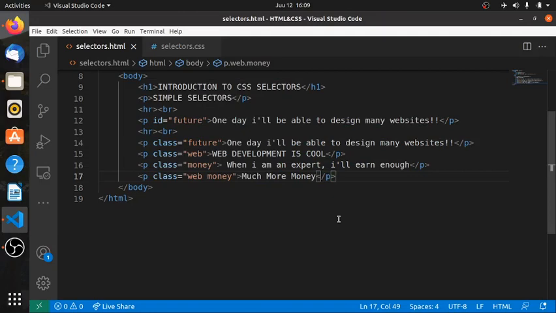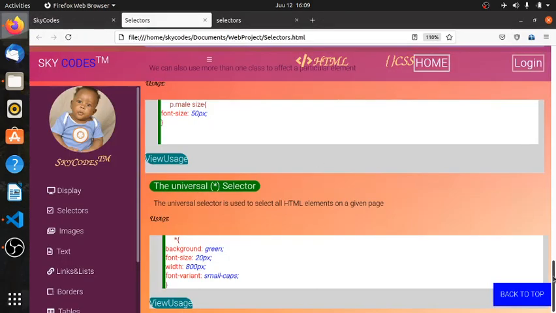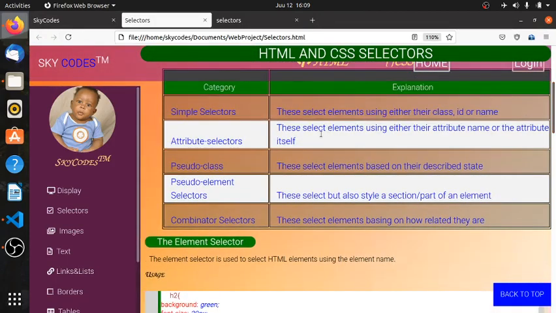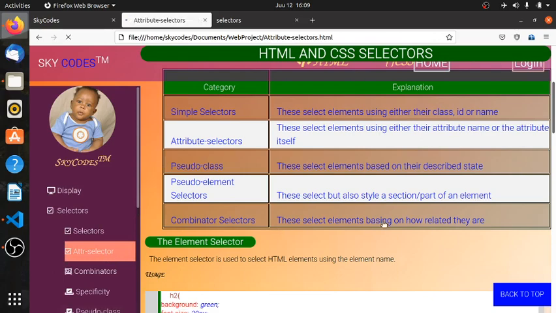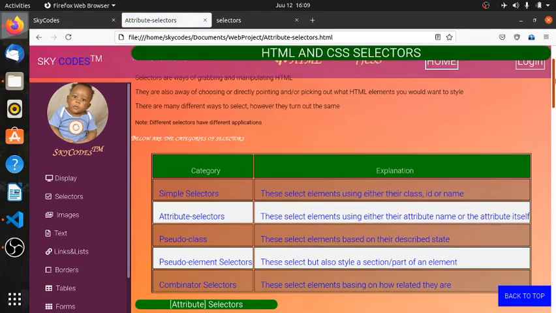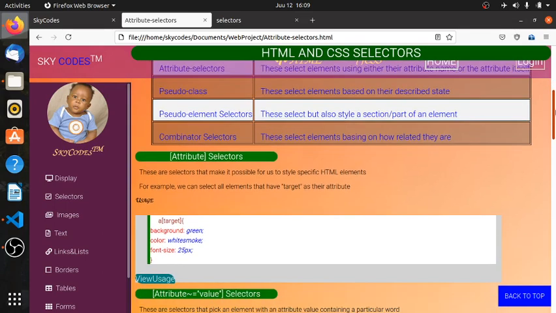Last time we looked at simple selectors. Now we are going to look at attribute selectors. Attribute selectors select elements using either the attribute name or the attribute itself.